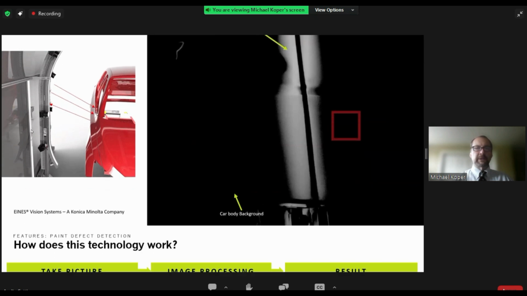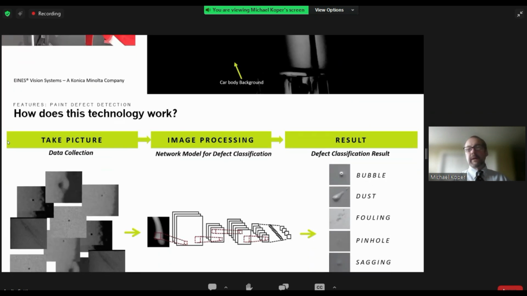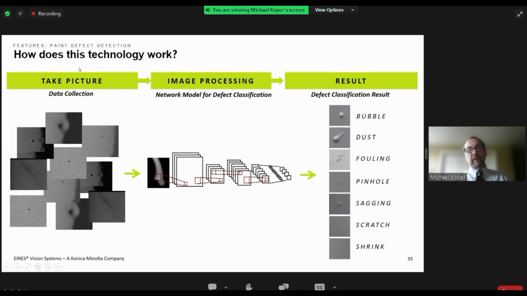How does this data collection work? Now, this is where we can get up to, on a vehicle going through our paint defect detection system with the high resolution cameras, and we're working at better than 60 frames a second, we're going to create anywhere between 20 and 40,000 images. That data's got to get collected and stored.